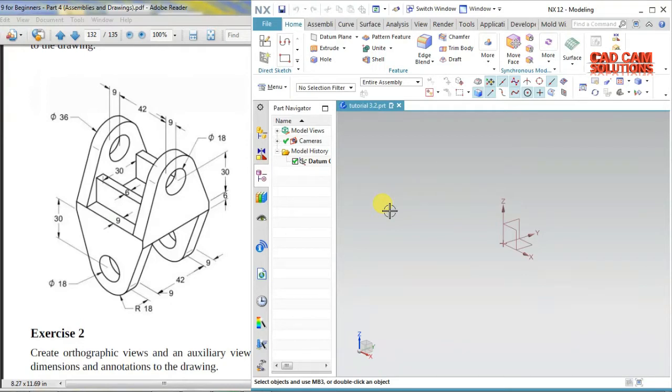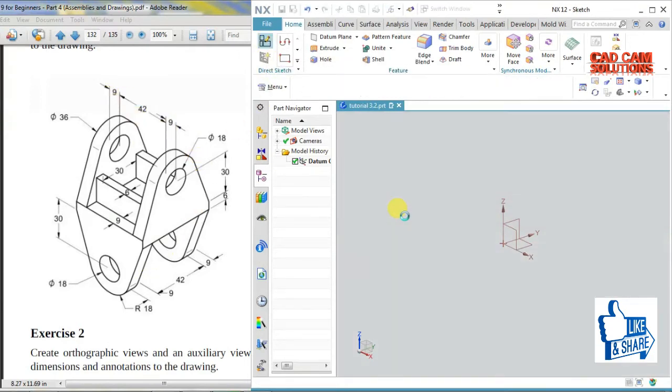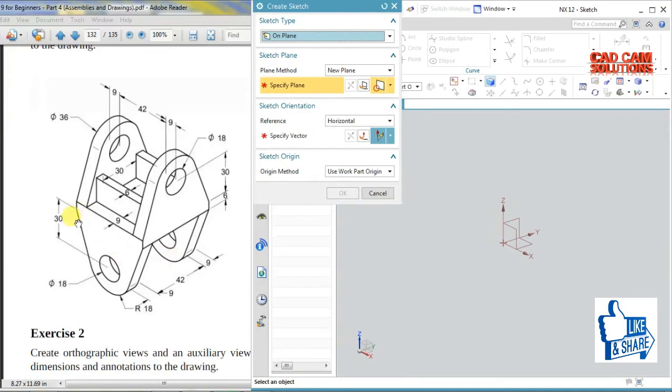Welcome to our channel, and today we are going to design this model. This is a 3D isometric model and all the dimensions have been given. So we will start this tutorial. Click on sketch and select the front view. We will start from the front.